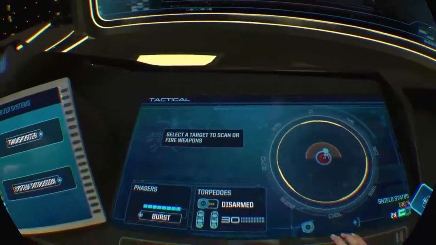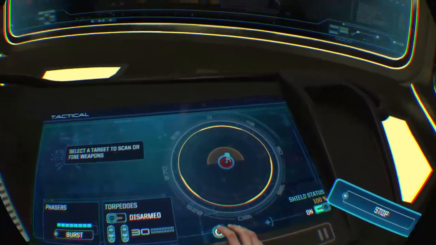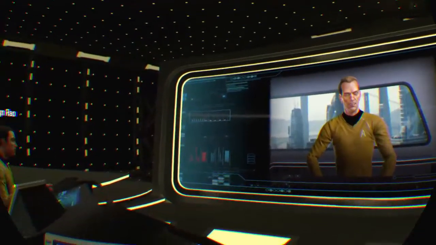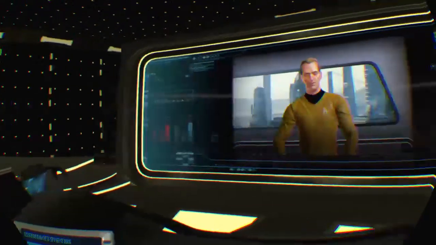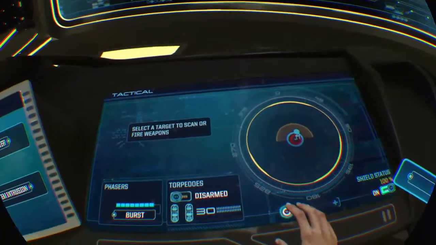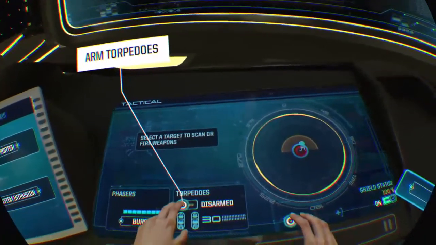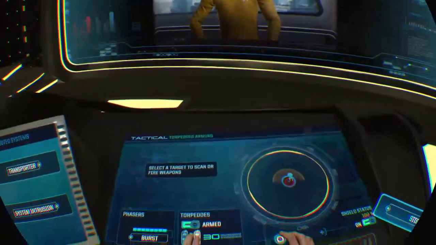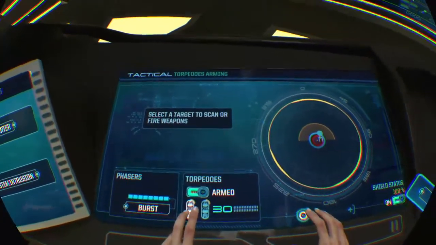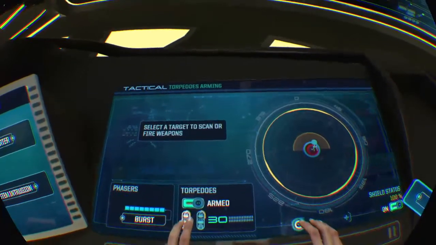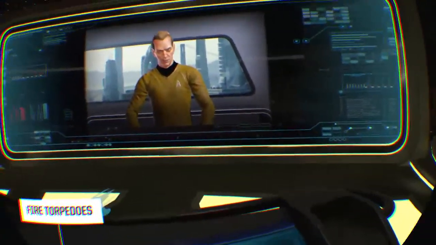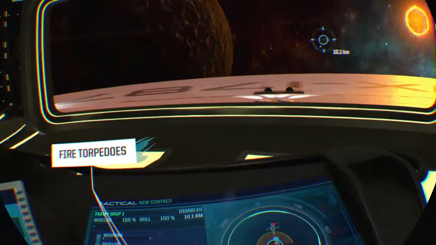Photon torpedoes are a devastating weapon. They can automatically track a moving target and deliver heavy damage on impact. However, before you can fire them, you must first give the order to arm them. Arm your torpedoes now. Each torpedo tube takes time to load. Your supply of torpedoes for any mission is limited, so use them wisely. Target the nearby ship and fire torpedoes at it.